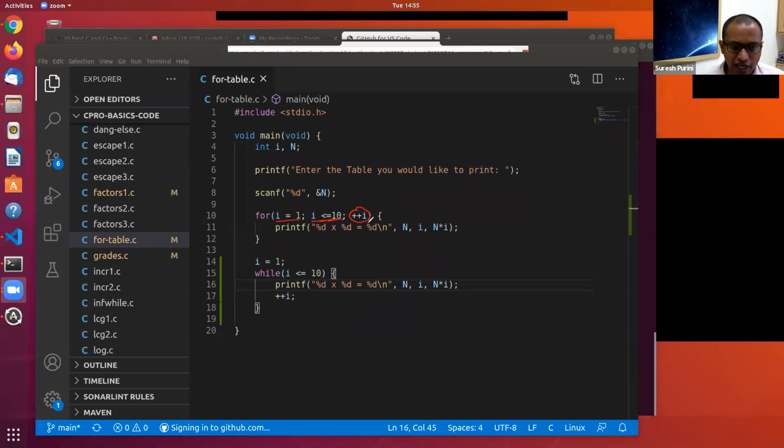And after the body of the for loop is executed, whatever expression is present here gets executed. So you start with i is equal to 1. You check the condition if i is less than or equal to 10. And then printf, whatever the body of the loop, gets executed. And then after that ++i gets executed. And then you go back. So this is the semantics of the for loop.